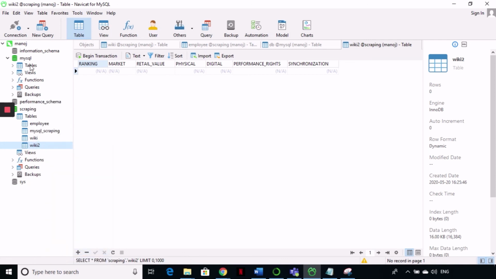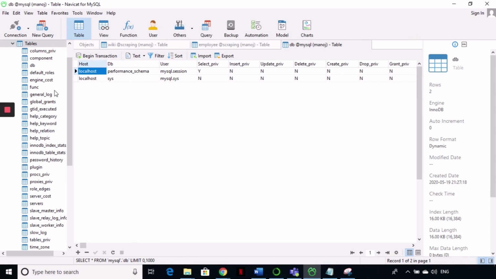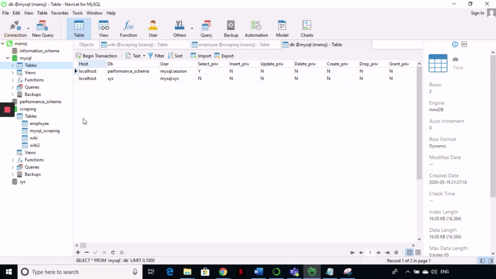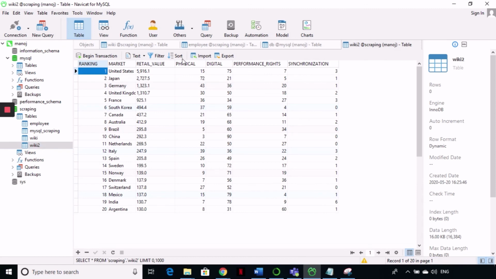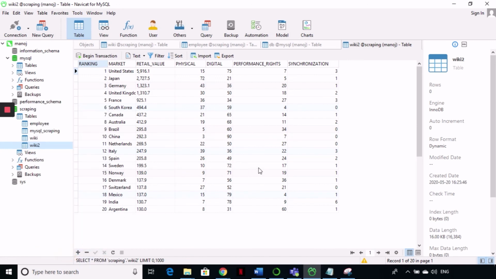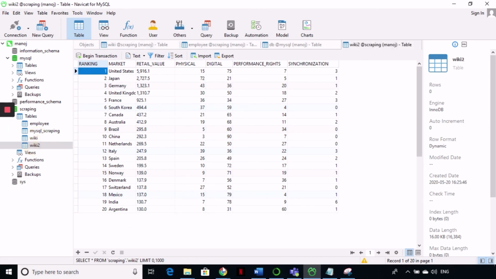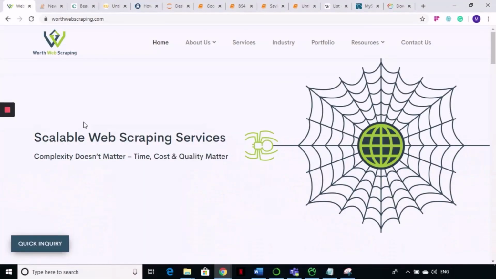So let's see my table now. I am back in my Navicat for MySQL, and it has inserted my table. I will refresh it. It is again not refreshing, so I'll go back. I will just close this table once and open it again, wiki2, and it contains all of my data. You see 1, 2, 3, all my ranking, market, retail value, and everything. So that's the way you write the scrape data into a MySQL database.